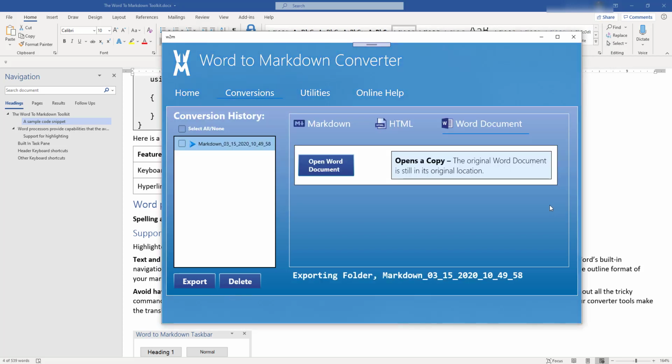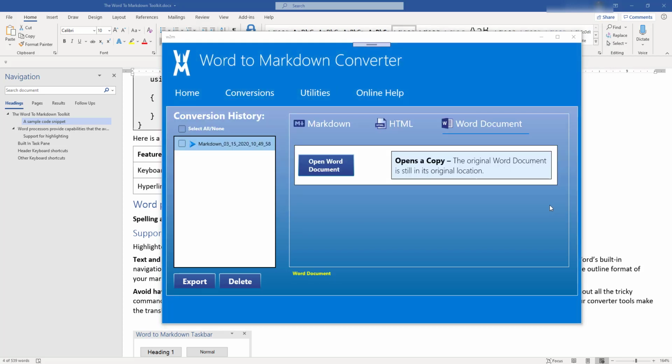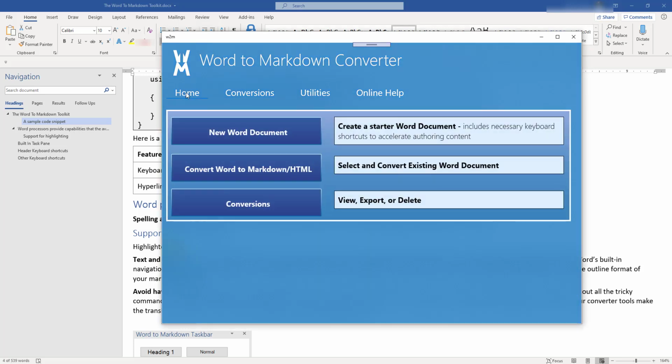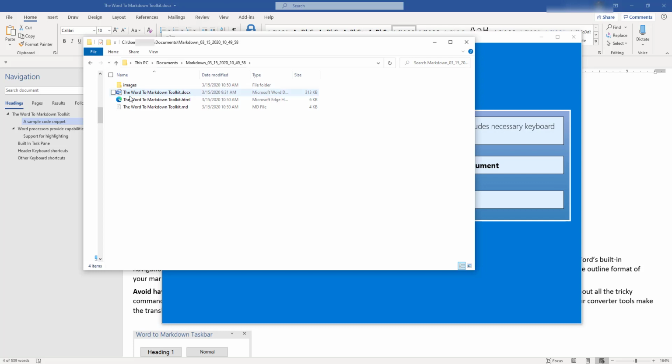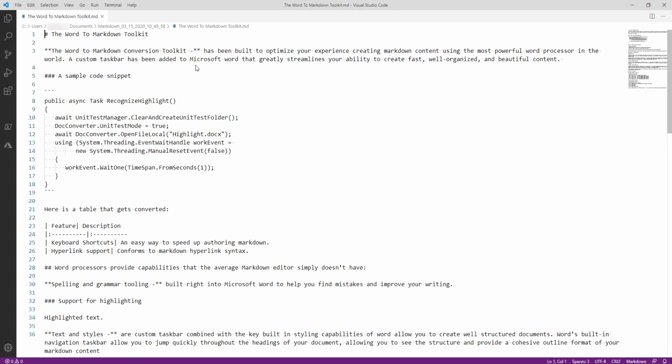Once the export is complete, you'll see it listed under the conversion history list. And you'll want to go to File Explorer to check that your files are where you saved them to. Here you'll see the doc file, the HTML, as well as the Markdown file. You can open the images folder and view the images that we saved to our Word document and that were converted. So open the Markdown folder and it'll take you to Visual Studio.